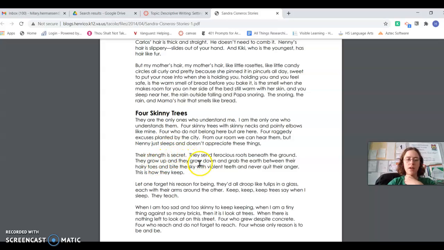Their strength is secret. They send ferocious roots beneath the ground. They grow up and they grow down and grab the earth between their hairy toes and bite the sky with violent teeth and never quit their anger. This is how they keep.